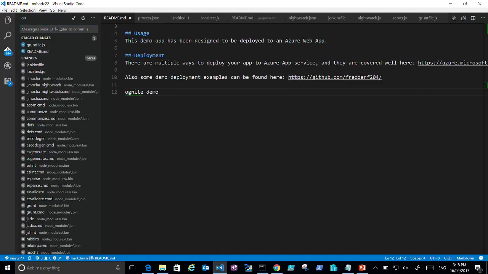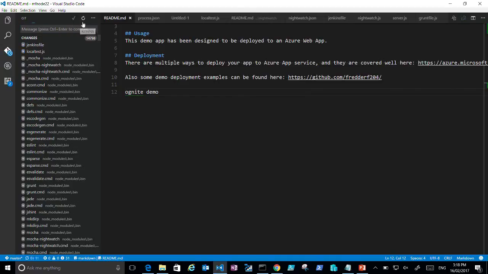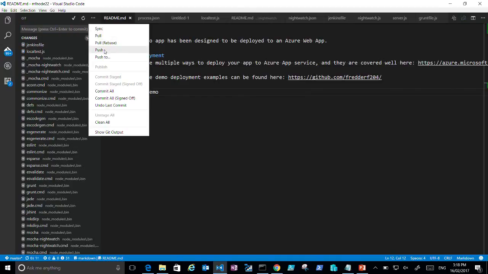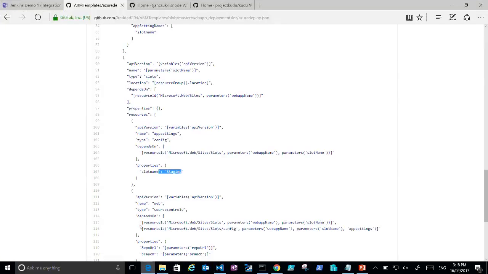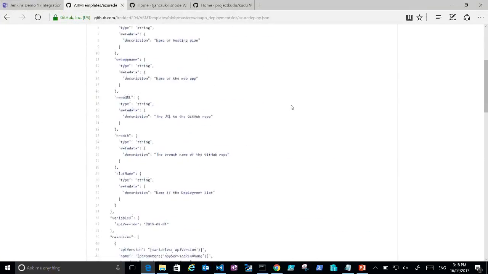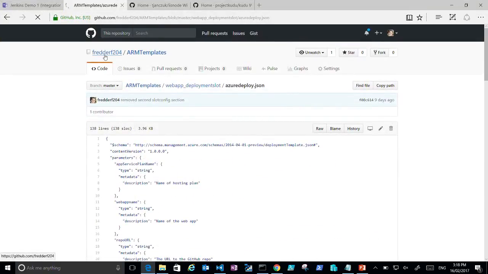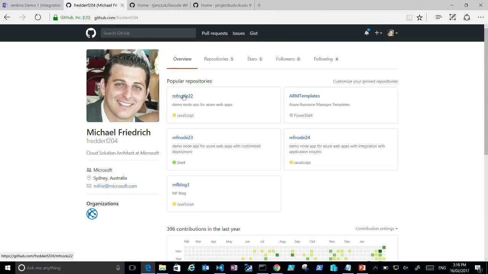I'm just going to make a commit message. So we'll just commit those changes. And then I'm going to push that up to GitHub. Cool, and I'll just wait for that to finish. Cool, awesome, okay. So if we go out to my GitHub page, and project 22.